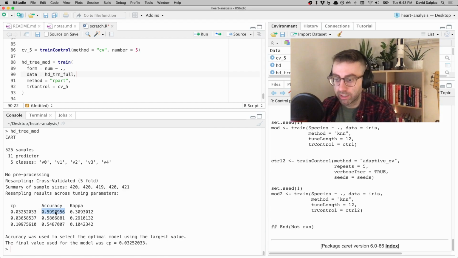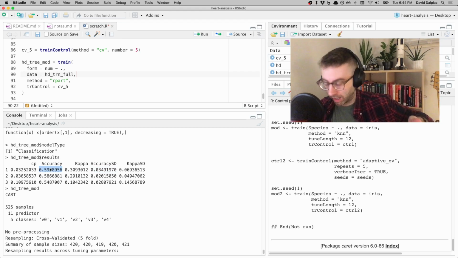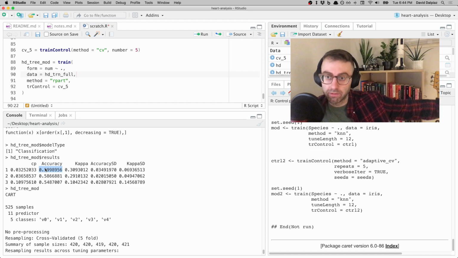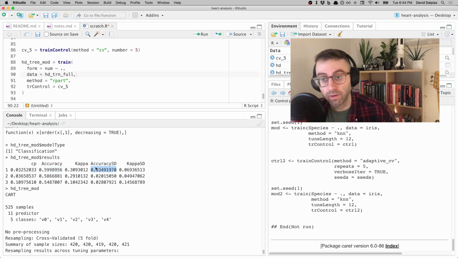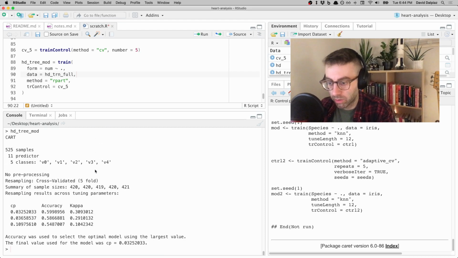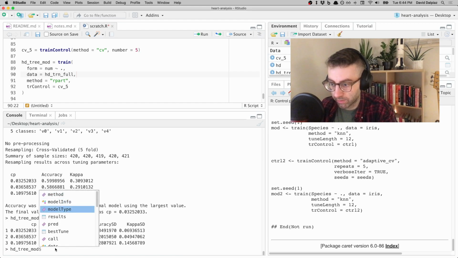In particular, in addition to the accuracy itself, it shows us the standard deviation. Because remember, this is the average of 5 different accuracies, and this is the standard deviation of those 5 accuracies. Okay, cool. And that was stored in the results data frame inside of this list. What else do we got?